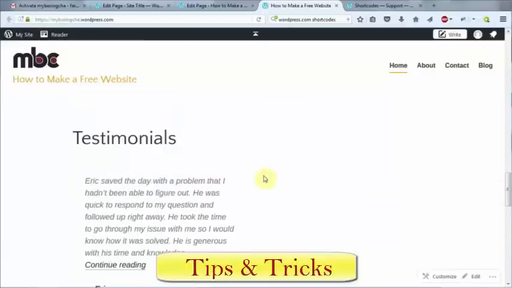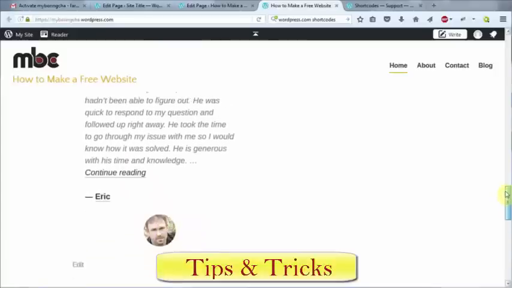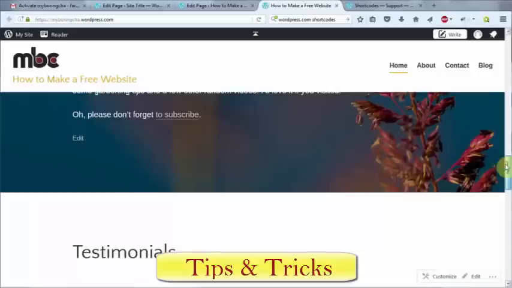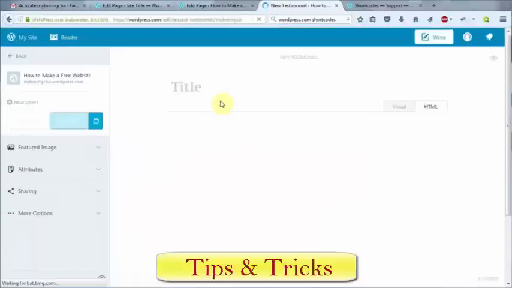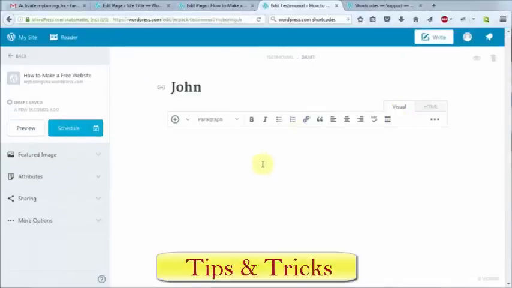If I want the next testimonial to show up in this column, I have to add another testimonial. So I'm going to go ahead and do that by clicking my site, going to testimonials here, and then clicking add. I'm going to call this one John. I'm going to go back to the visual editor here, and then I'm going to type in John's testimonial.